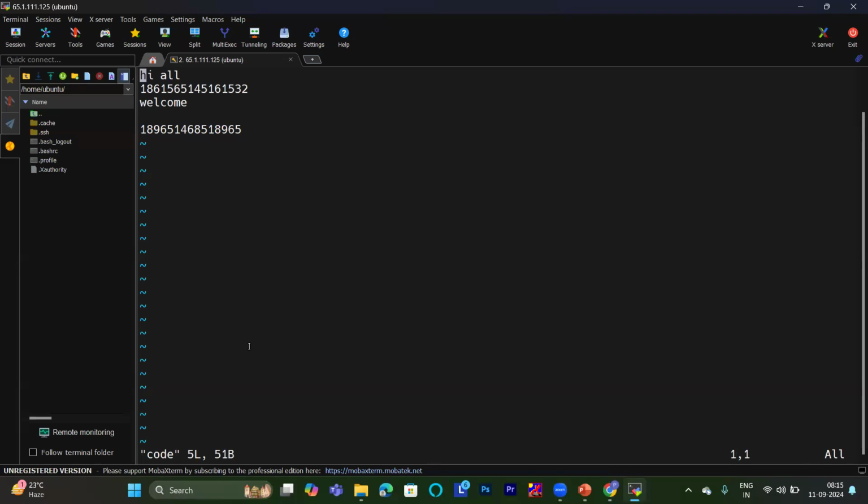To save and exit, we need escape colon x, the first shortcut, or otherwise you can use wq exclamation also. This will save and exit. Or if you want to exit only, you need to use q exclamation here. Only q exclamation.